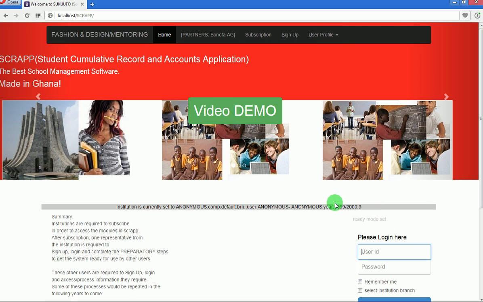Okay, now this caption that you see here or inscription, you also find it on almost all the pages that you'll be visiting, and you must take a critical look at what it represents. It says institution is currently set to anonymous. That is, since no one is logged on to the system at the moment, the institution is showing anonymous. And then we have the company, which is the same as the institution. It's shown here as default. Then we have branch. If the institution has a lot of branch, then the branch into which you are logged in will show here as well.